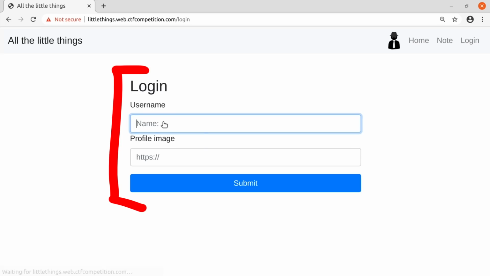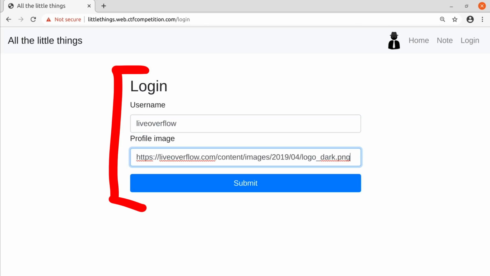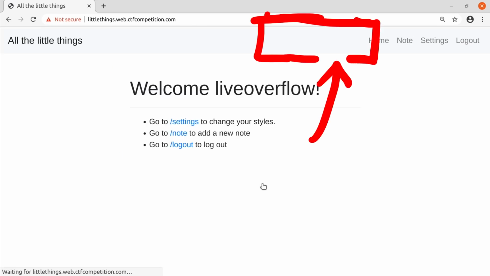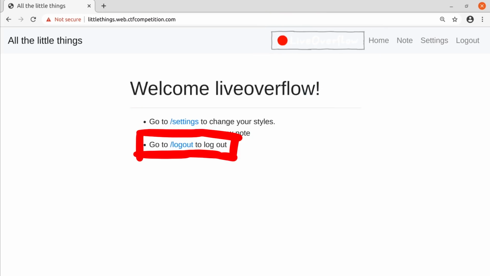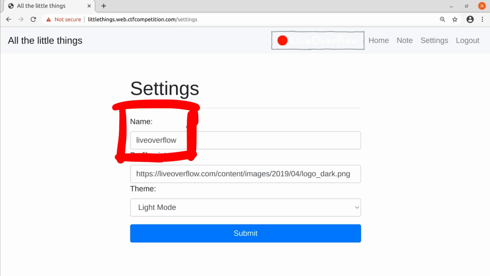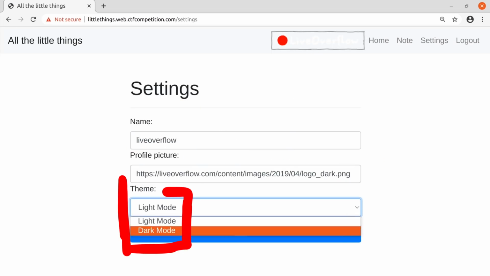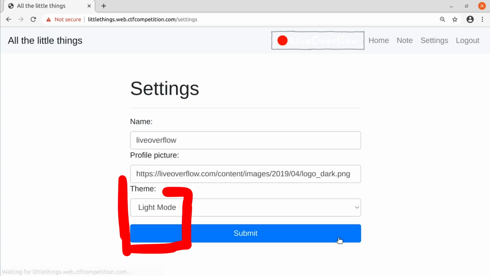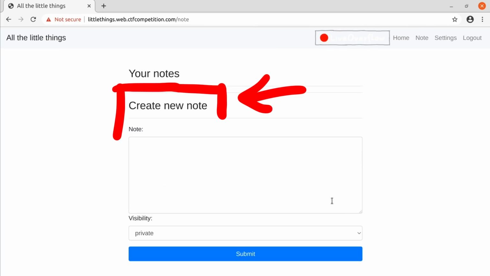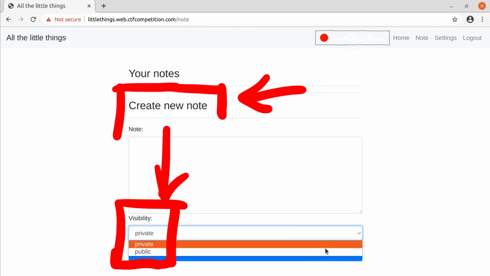We can log in by using a username and a profile image URL. The image is then embedded up there, and we can access settings, notes, and log out. In settings, we can change the name, profile picture, and theme. There's a dark mode and a light mode. Then there is notes, where we can create a new note and we can make it private or public.